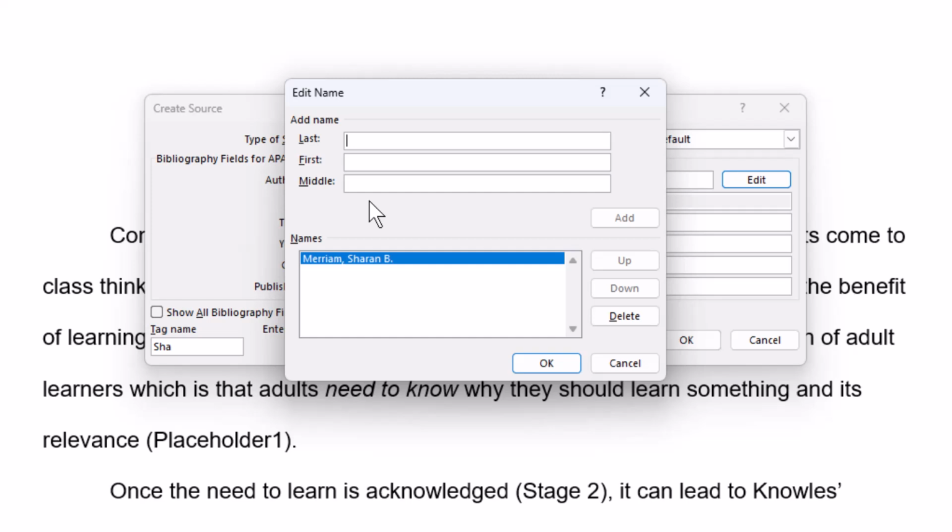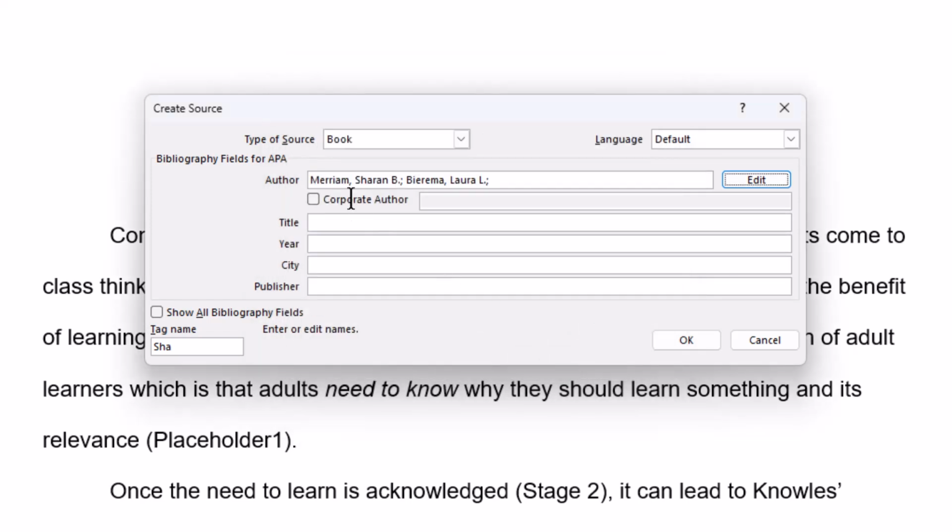So if I put my next one in here, and then click Add, it starts to appear in the list at the bottom, and I can repeat that as many times as I need. So I'll click OK, and then I'm ready to fill in the rest of the fields. So I'm going to skip forward at this point and just complete the other fields. So I've completed all the fields that I need for this book, so now I can click OK.